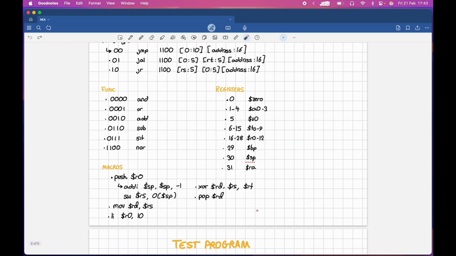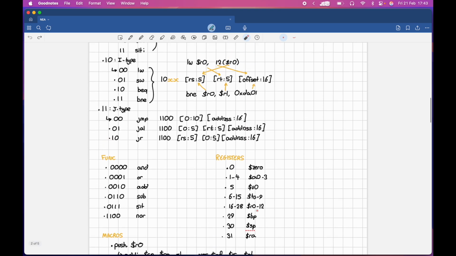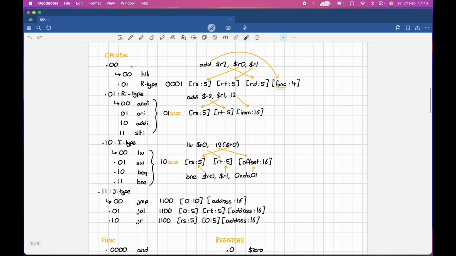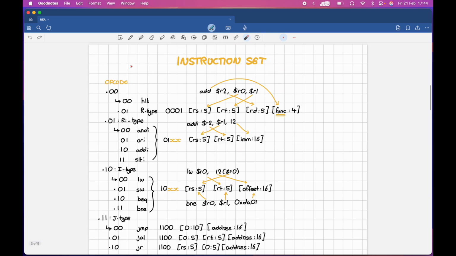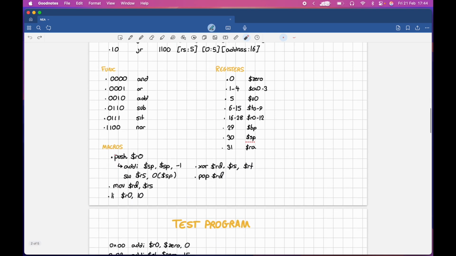The final part of this instruction set is a few macro instructions that are defined. Because I sought to limit the number of instructions, it meant that there's a few instructions that aren't quite so nice to work with. So I wrote some macro instructions into my assembler.